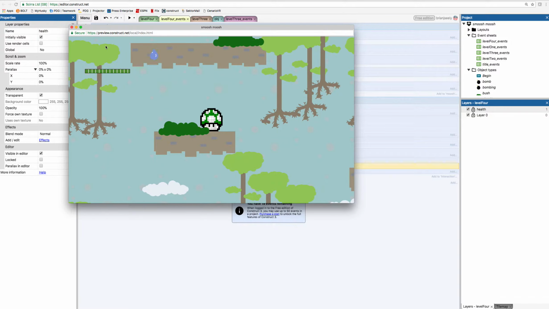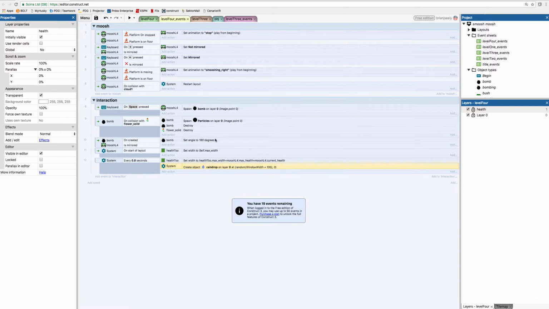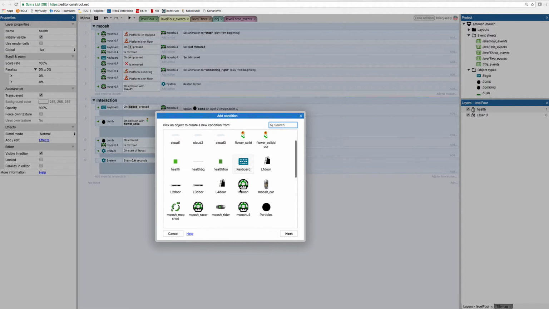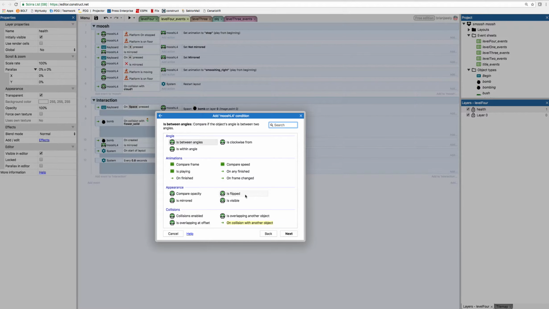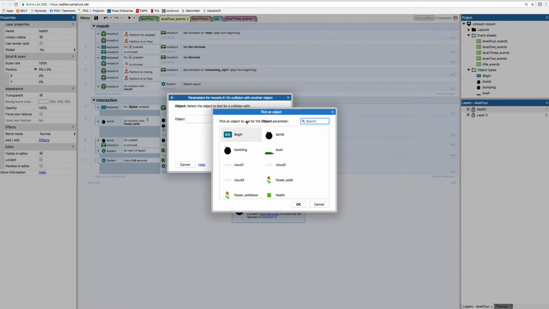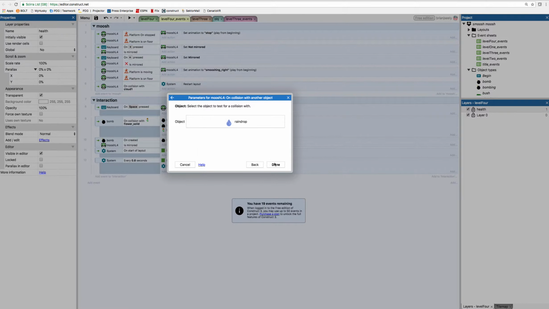So, now what I need to do is create that collision, right? So everything's good to this point, but now we need to create that collision where we're actually going to lose some points. And I'm going to go ahead and do that up here on mush. So I'm going to say add event to mush. What I'm going to say is mush L4, so he's my guy, on collision with another object. And the other object that I want is my raindrop. And I'm going to say done.